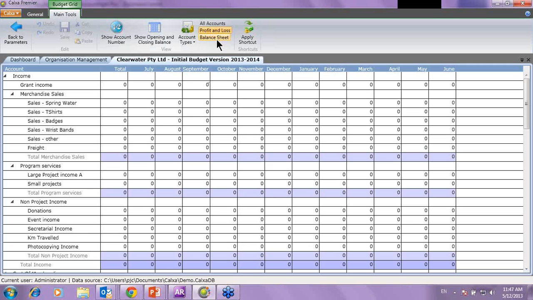So whilst you can do budgets in MYOB, the budgeting capabilities in Calxa are stronger. You can put in a total budget and the figures will be divided across the multiple months evenly. You can modify those figures and it will retotal your budget for the year.